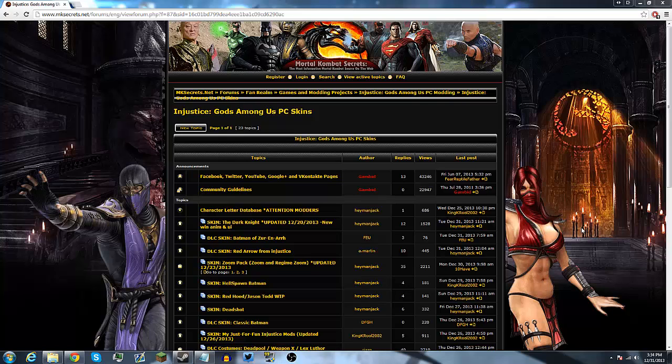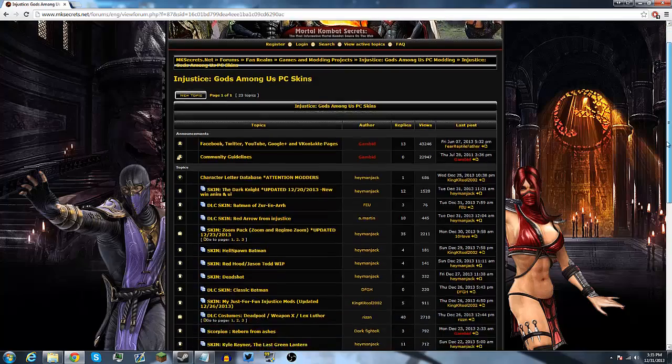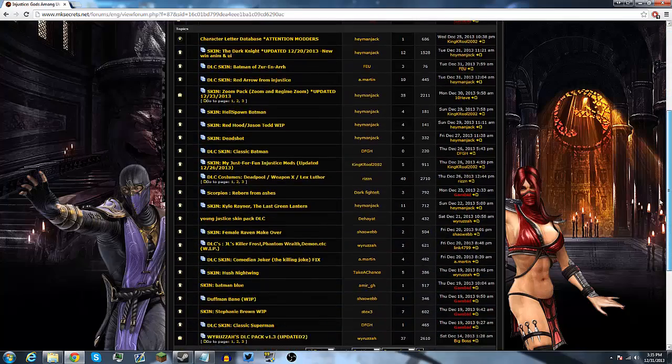So basically what you want to do is come to this website, which is mksecrets.net. Link will be in the description. And this is basically where I get all of my mods or skins. As you can see, as I scroll down, there are quite a few skins up.